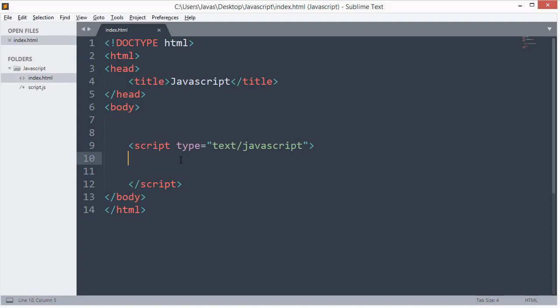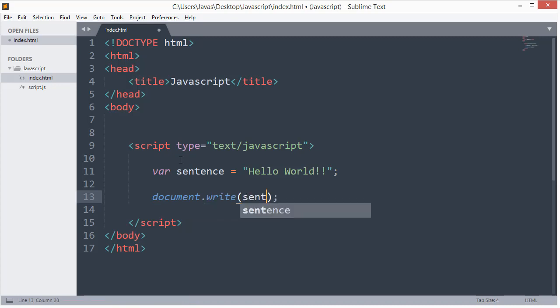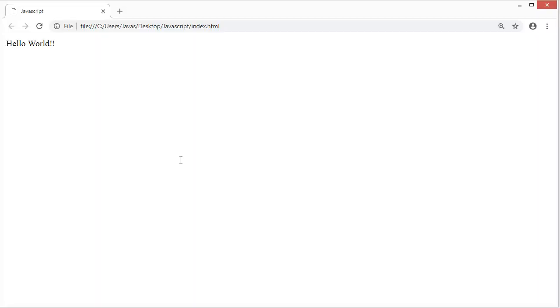Okay, so here's my script file, and let me just create a variable called sentence, and write hello world. Then I want to show it using document.write and sentence, right? If I save this, go to my browser and refresh, there it is. You can see we just got hello world.